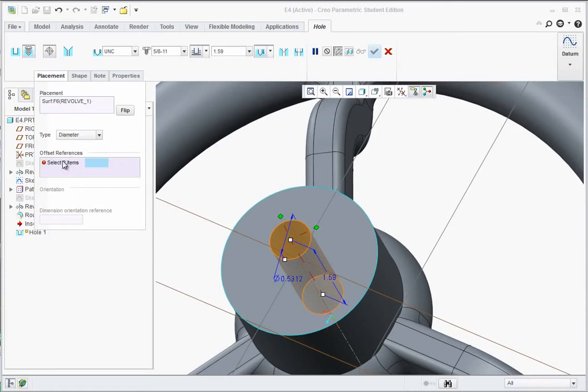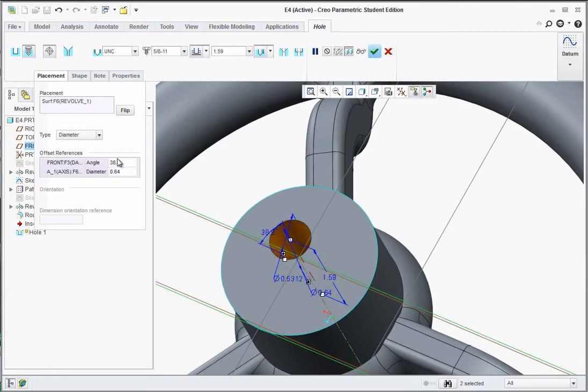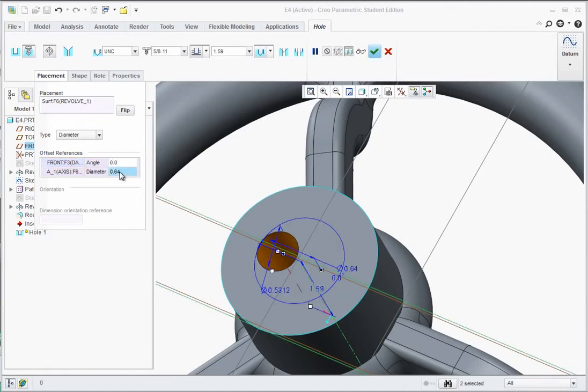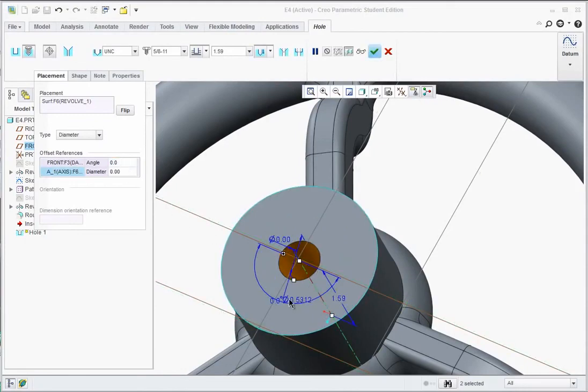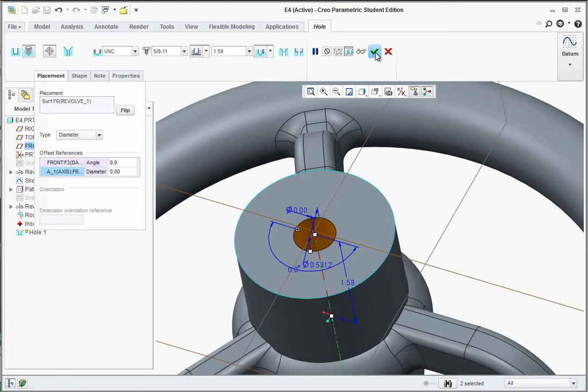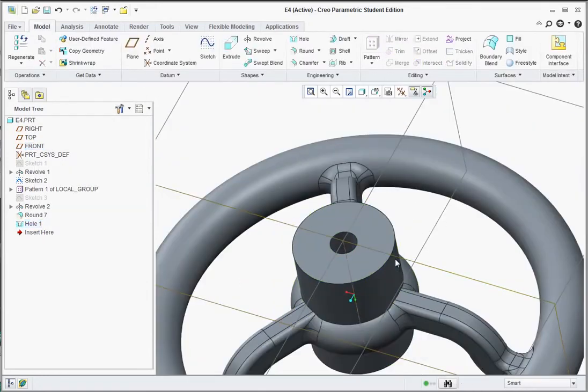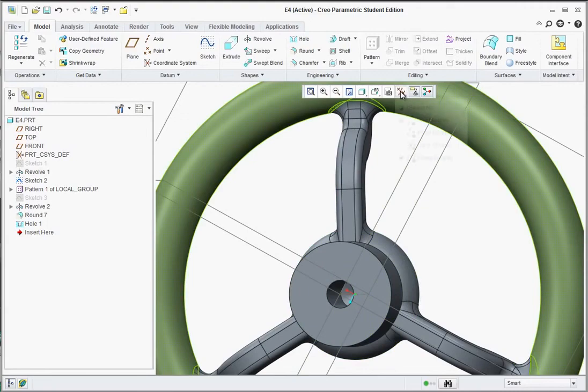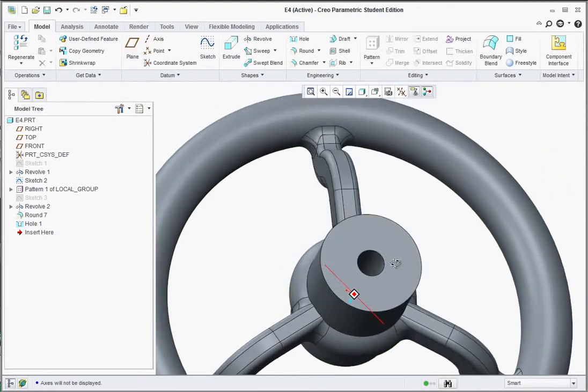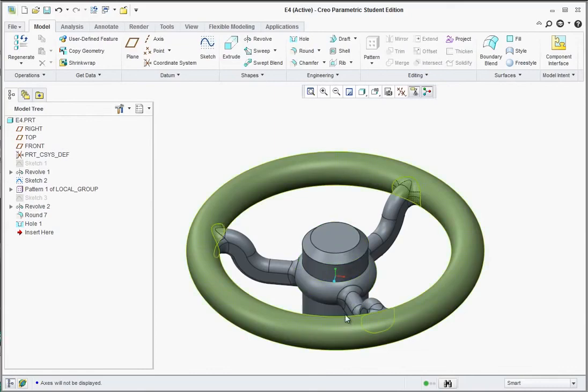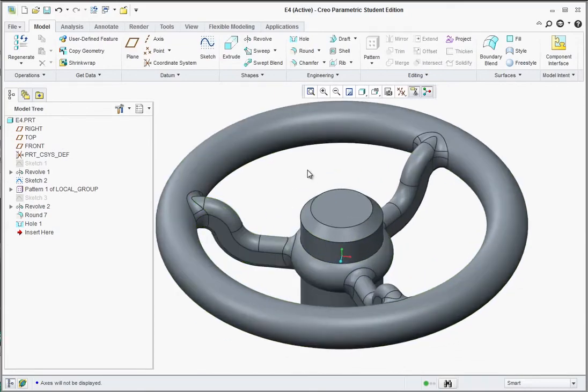You click on diameter, and it's looking for 2 offset references. So you can select the plane, and then click in here and select the axis in the center, and it will locate. Now if we want a dead center, we can type in 0 and 0 here as well, and it will center it for us. Go ahead and hit the green check mark and apply. And there is our hole. And that completes exercise 4.